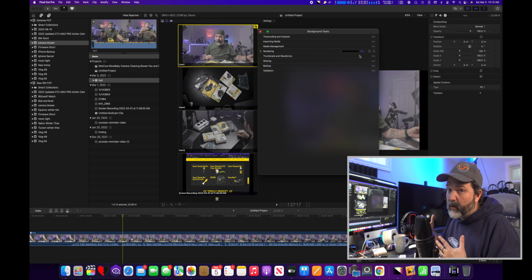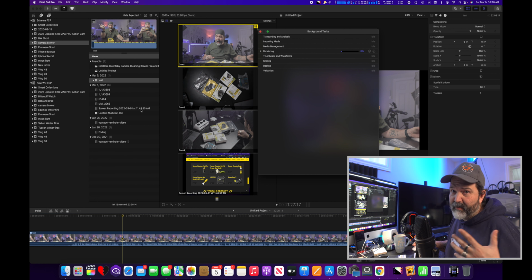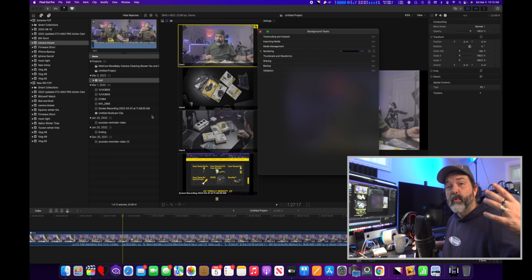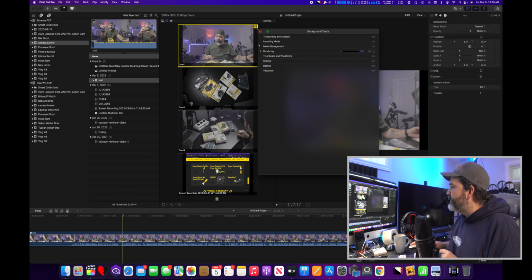Now, if you're running on a slower computer with Final Cut, and maybe you want to do proxies, this may be a good time to tell it to do proxies, or you may want to do that import to proxies during the import phase. But here it is.